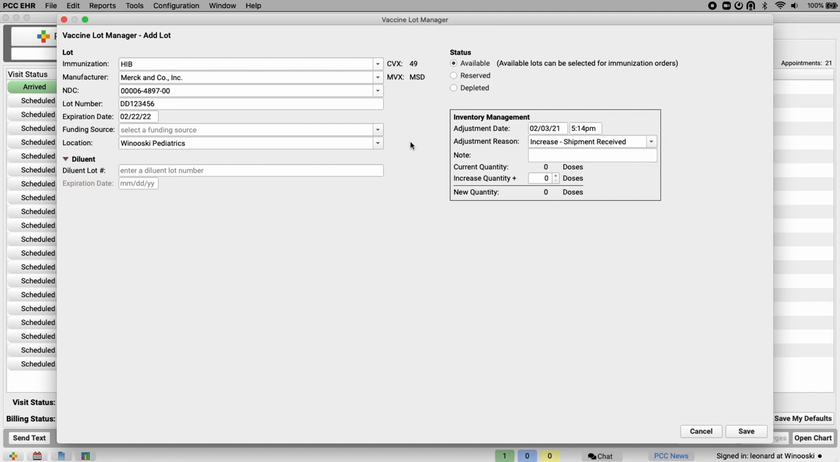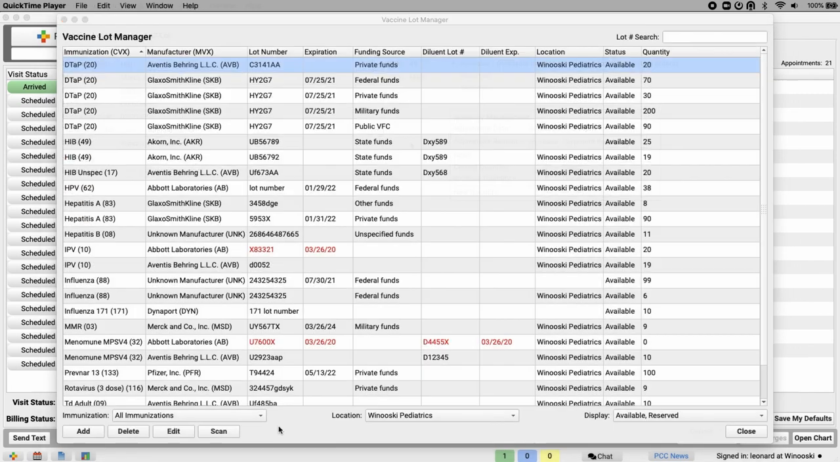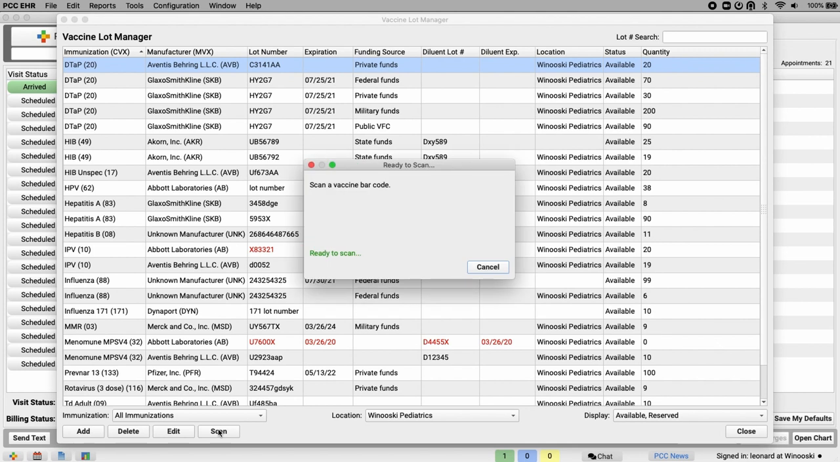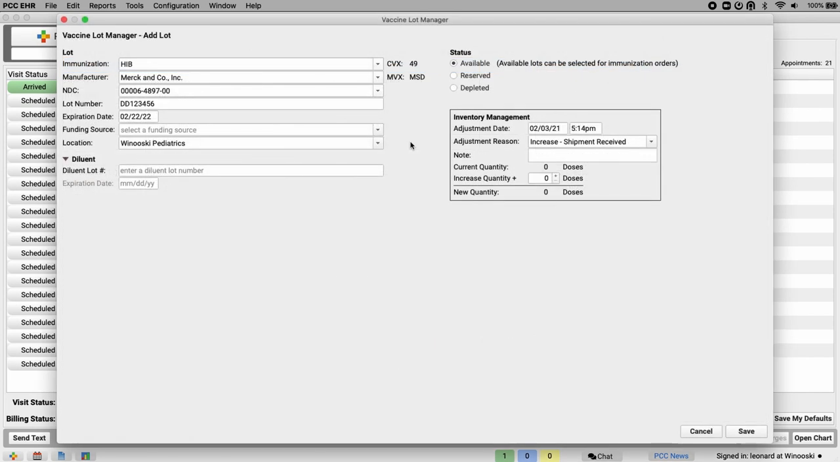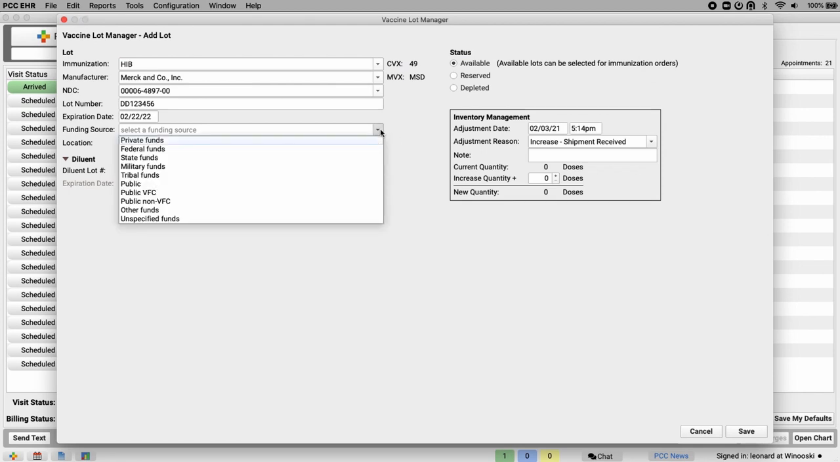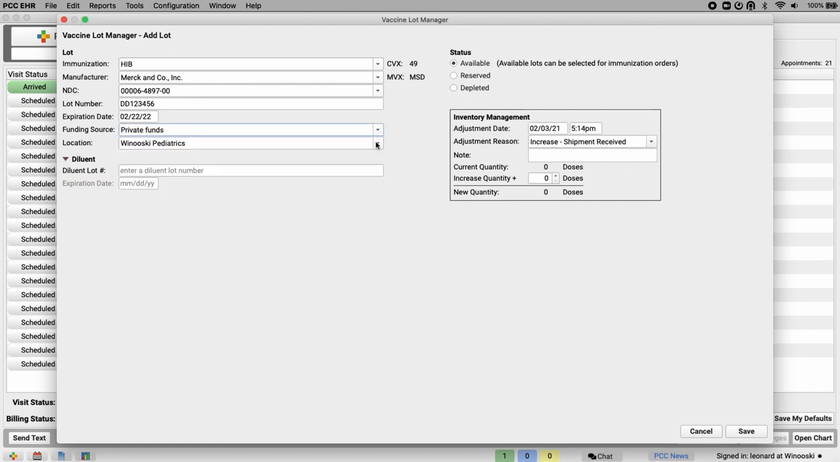Now I've just manually entered all this information. If I have a barcode scanner installed, I don't have to type much in at all. By clicking here and scanning the 2D barcode in the vial, the immunization, manufacturer, NDC, lot number, and expiration date will all automatically be entered into the appropriate fields. I just need to enter the location, funding source, and inventory information. For more information on using a barcode scanner when managing or administering vaccines, check out learn.pcc.com.